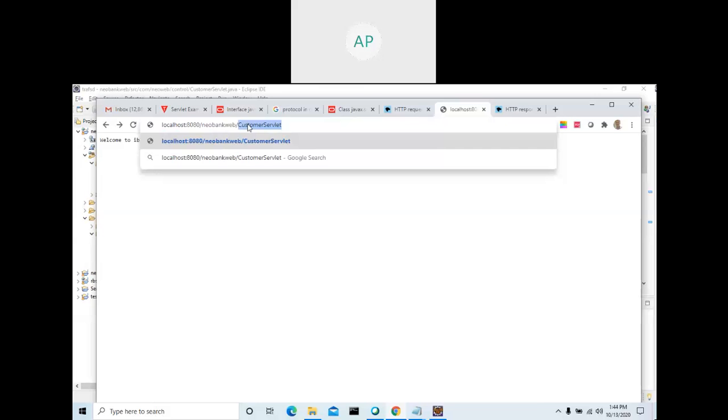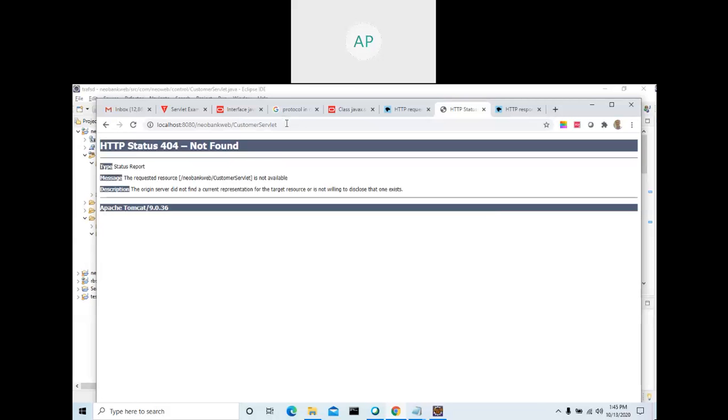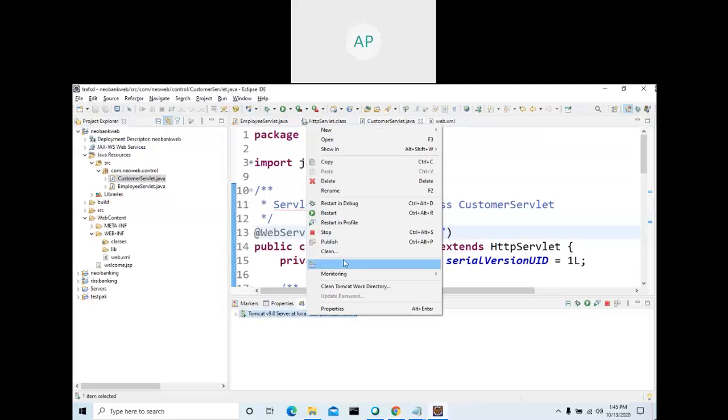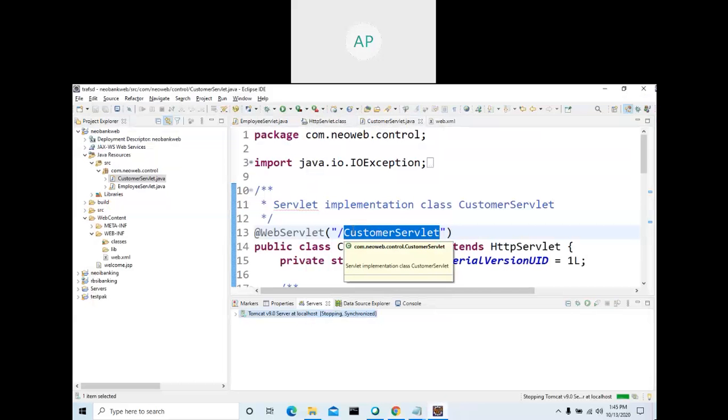If it is able to identify the servlet, then it will call the init method if it is the first time. Otherwise, it will call the service, and since we wrote the servlet with doGet or doPost by extending HttpServlet, it will call doGet or doPost based on the method coming from the browser. Okay, let me try this one. It is calling doGet, not doPost, because of method equal to GET. See here, why is it 404? It could not find the customer servlet.